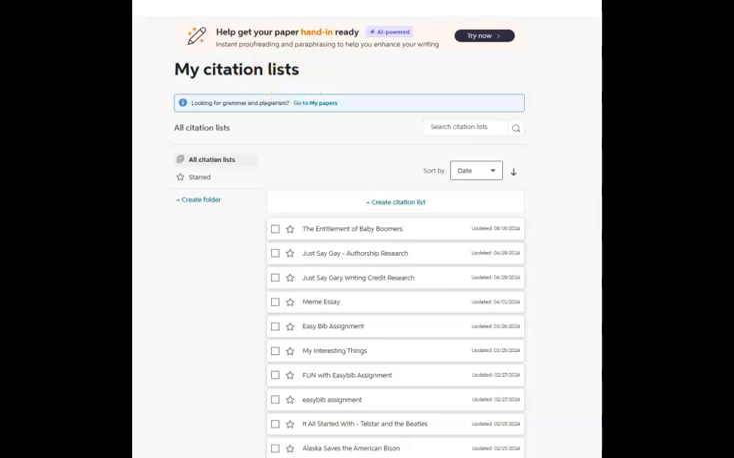After you create your free Easybib account, you will be taken to your citation lists where you will create new projects. Each time you write an essay that requires a works cited page, you will come here to Easybib and you will create a new citation list. That way you know that whatever you research will go into the correct folder.